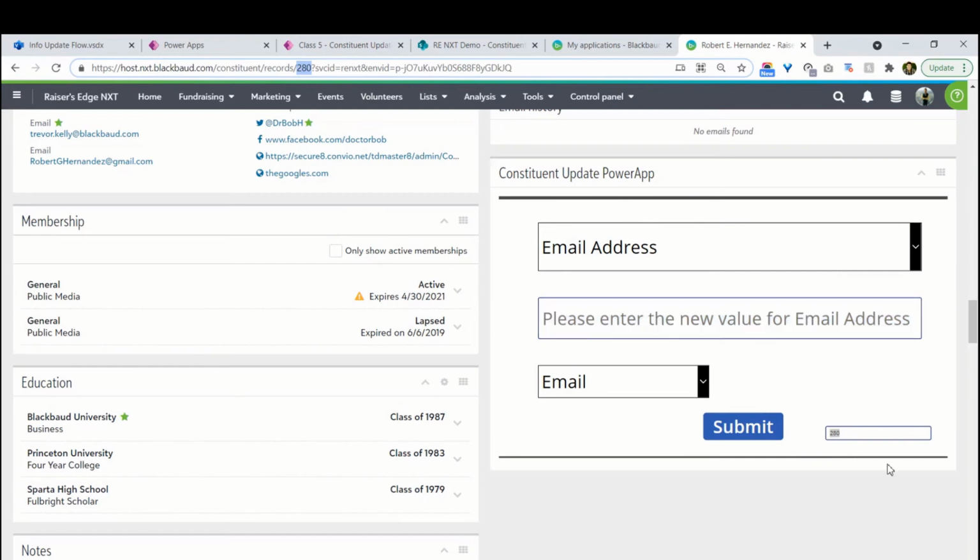And I'm going to pass this 280 or the 275 or the 1338722, whatever the system record ID is of the constituent whose updates, so that we know which constituent we're making a change for. All right.